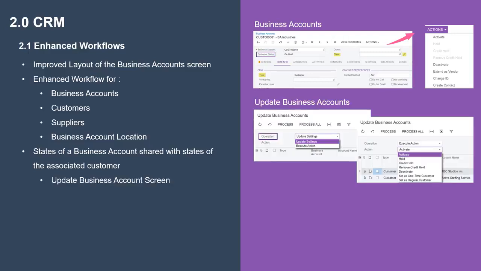Changes have been made to the Update Business Account screen to support the new workflow changes. An operation and action field have been added. When set to update settings, this works as previously. When set to execute action, the action field is activated and a filter applied to the table, displaying only those records for which the action can be applied.